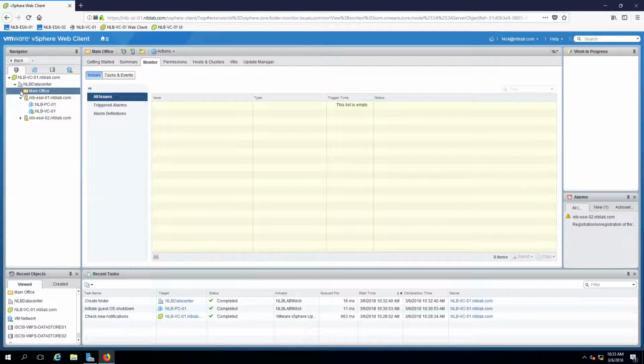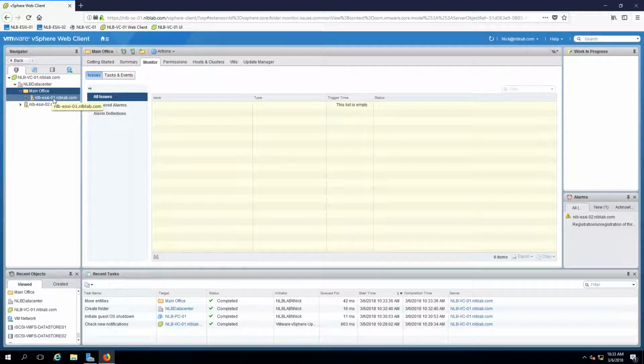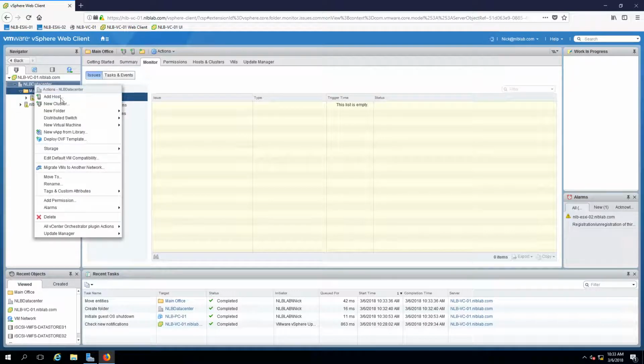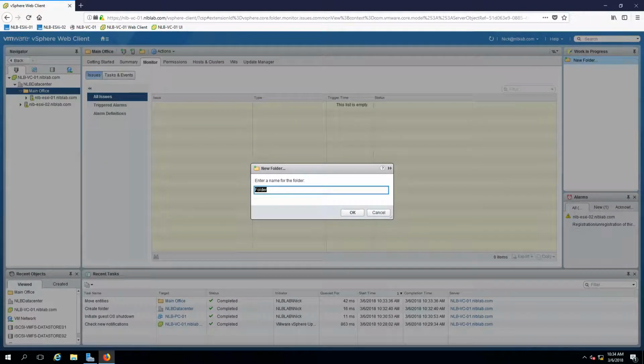So if I close that down, okay, it took some time to do it, but at the end we are getting there. Right now I have one folder which is called main office, and I have one ESXi host in the main office. And for example, I want to create another folder that is going to be called back office.